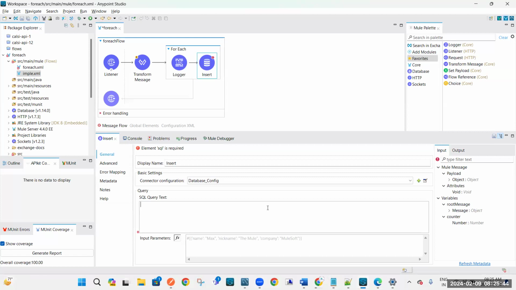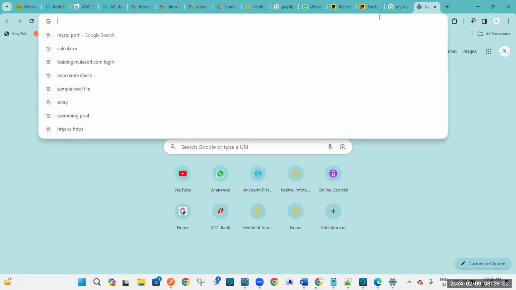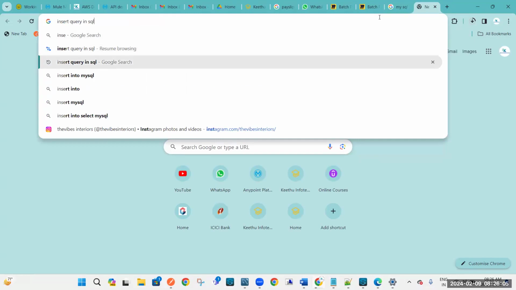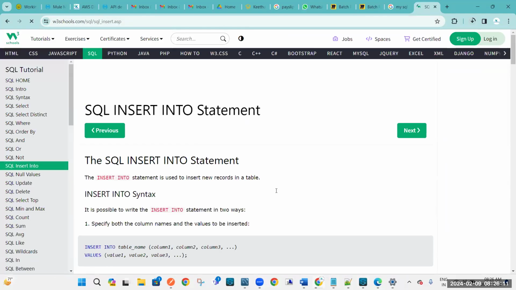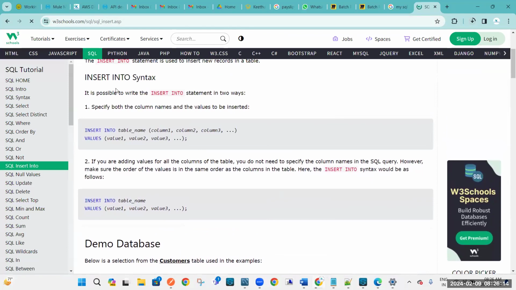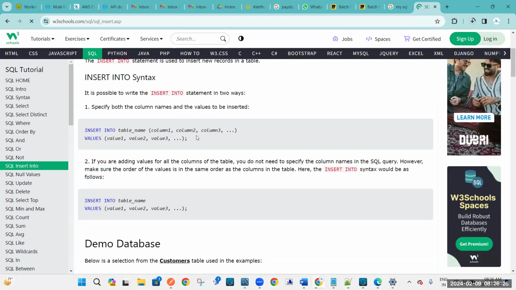So what that guy will do, he'll create a query according to the request, and he's going to provide it. That we need to add over here. So right now we do not have any database engineer, so we need to ask Google. Okay. Insert query in SQL. Now we'll ask this guy Google. So he provided some query. Can you see? Insert into syntax. It is possible to write the insert into statement in two ways. Specify both the column names and the values to be inserted. Okay.